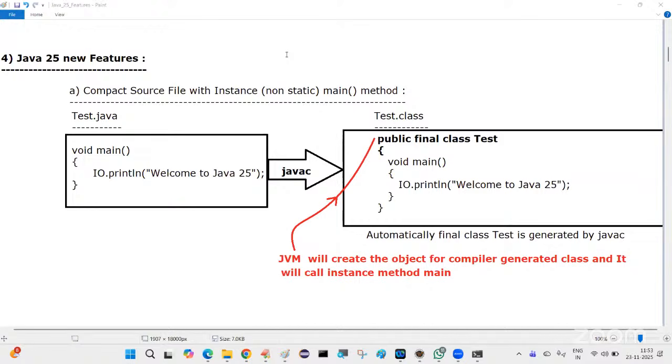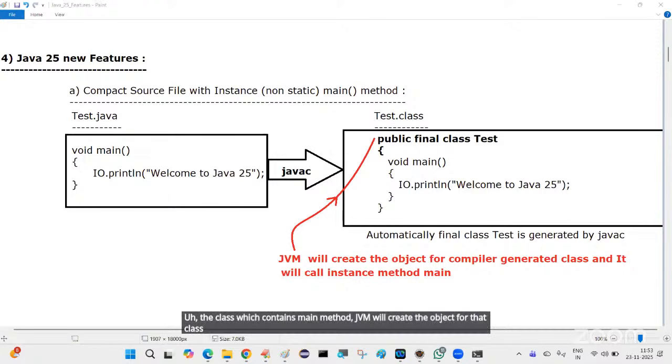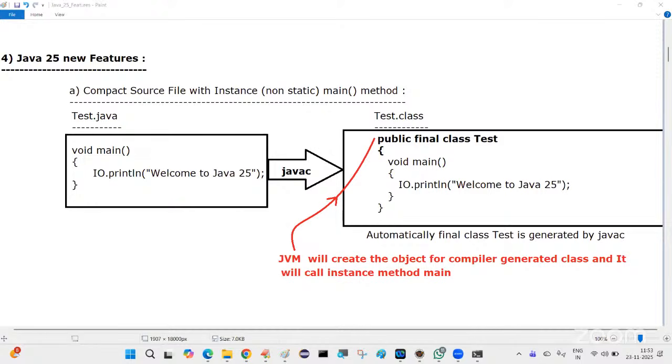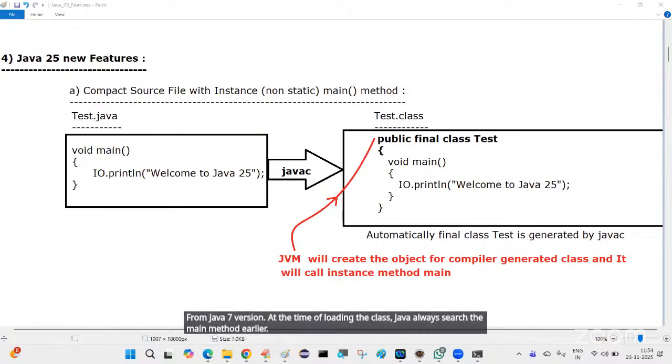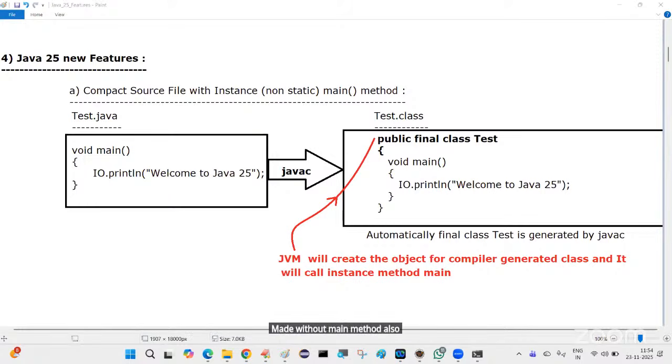Sir, what if one file has our own class and an outside class? The class which contains the main method, JVM will create the object for that class, Raja. At the time of loading the class, JVM always searches for the main method. From Java 7, at the time of loading the class, Java always searches for the main method. Earlier, without a main method also, program execution was possible due to the static block, up to JDK 1.6. From JDK 1.7, the main method is compulsory.